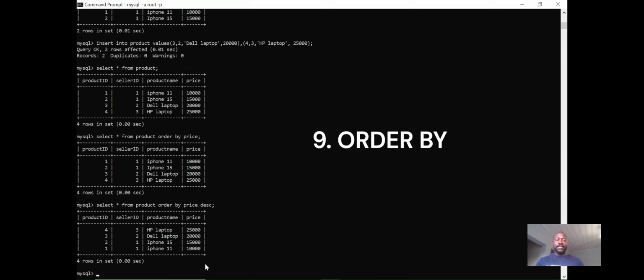So our prices are now in descending order. By default, when you say order by price, it is in ascending order. When you want them in reverse, in descending order, we just specify descending order. Just say ascending.